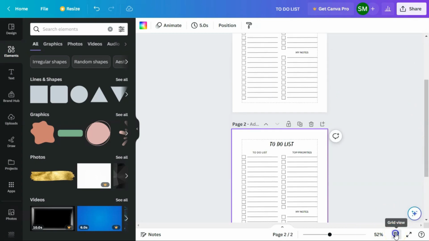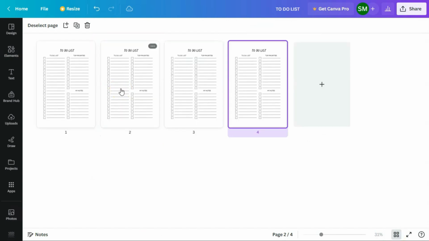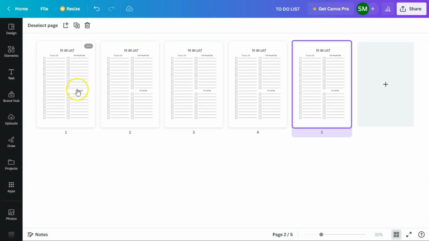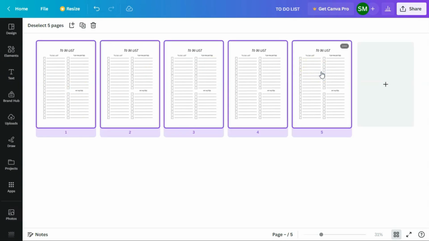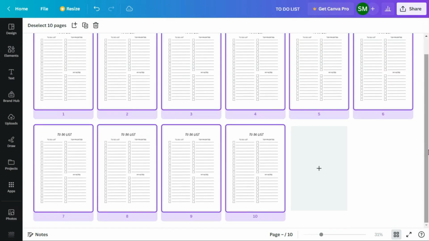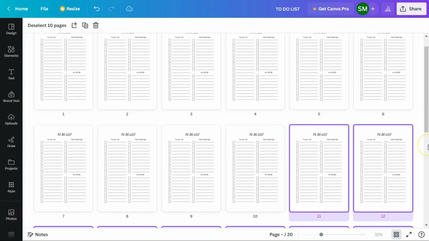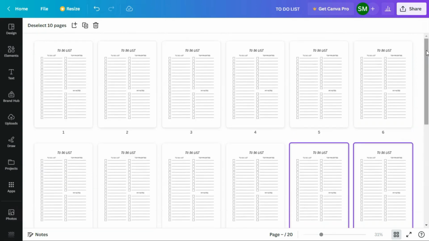Or you can go to the grid view here and then Ctrl+D, duplicate, Ctrl+D, Ctrl+D. Now we have 5 pages. Select the first one, hold the shift key, select the last one. All pages are selected, Ctrl+D. Now we have 10 pages. Ctrl+A to select all, Ctrl+D to duplicate, and we will quickly have 20 pages. In this way, you can effortlessly create up to 100 pages inside Canva.